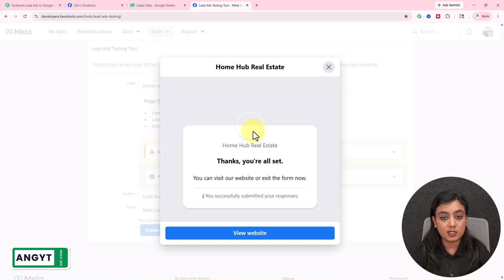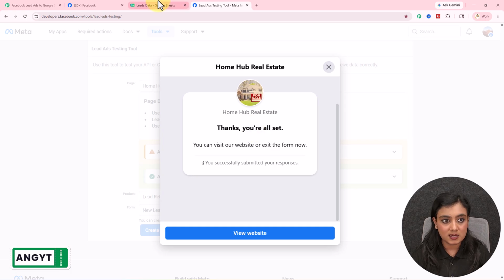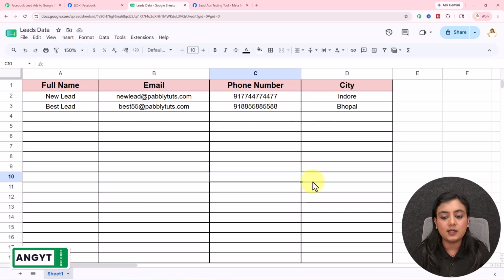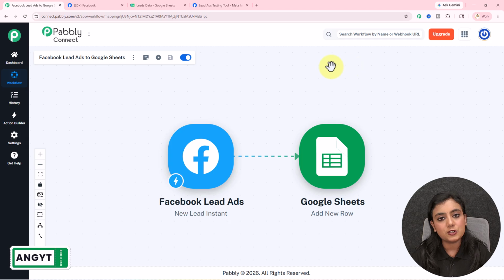As soon as a new test Facebook lead is generated, you will see the record of the same lead will be added automatically in my Google Sheets. Best lead, best55@pabblytudes.com, phone number, and the city as Bhopal. So as now the record is created successfully, this is how the setup is going to work for your real estate agency as well. Without wasting any time, let's dive into the setup using Pabbly Connect.